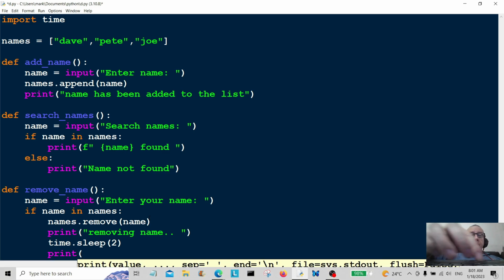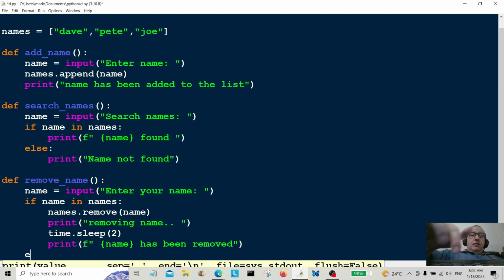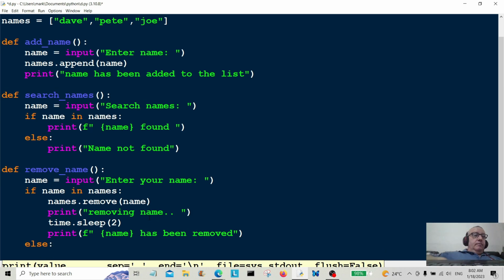So it's simply going to be, we're going to use the format again. So name here has been removed. So the name has been removed. Again, we got an else condition, so else, and we're simply going to print, I'm going to do the little format again, print name here has not been removed.